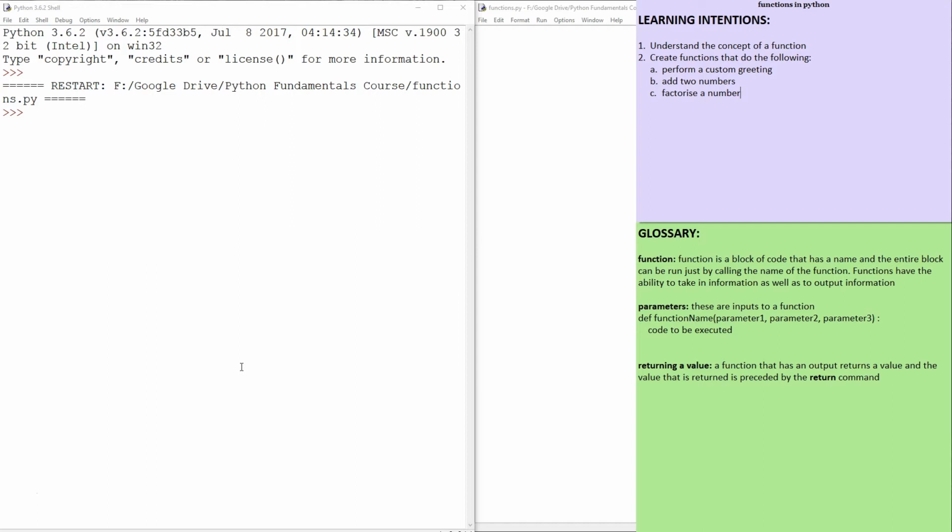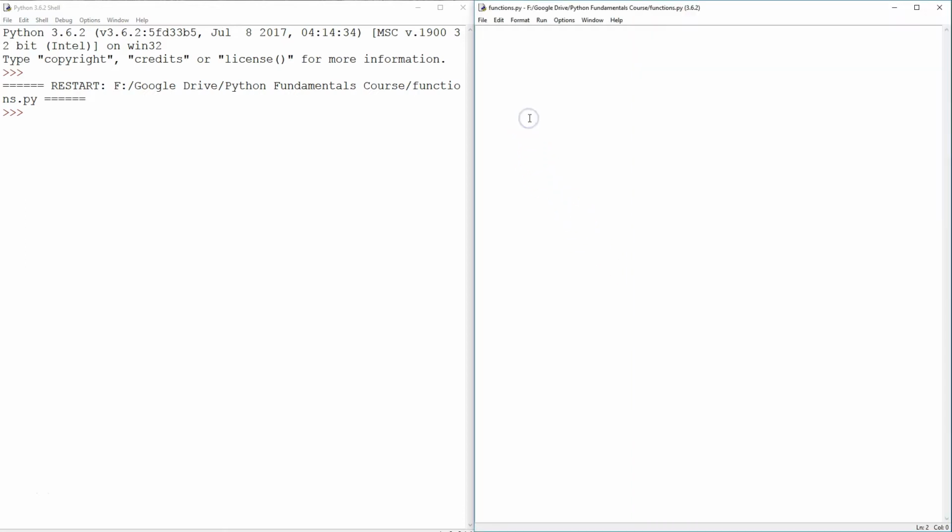It's a block of code that has a name. Now let's create the simplest block of code and give it a name. And then when we call that name, the block gets executed. So what would constitute a block of code? Like a bunch of print statements, hello.